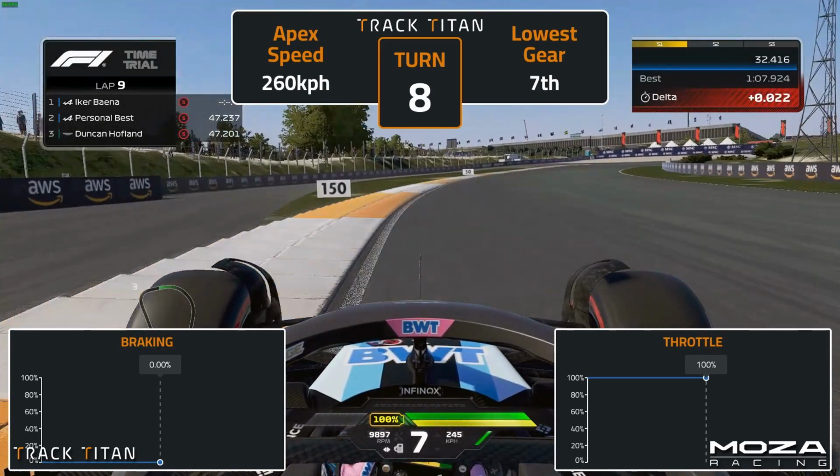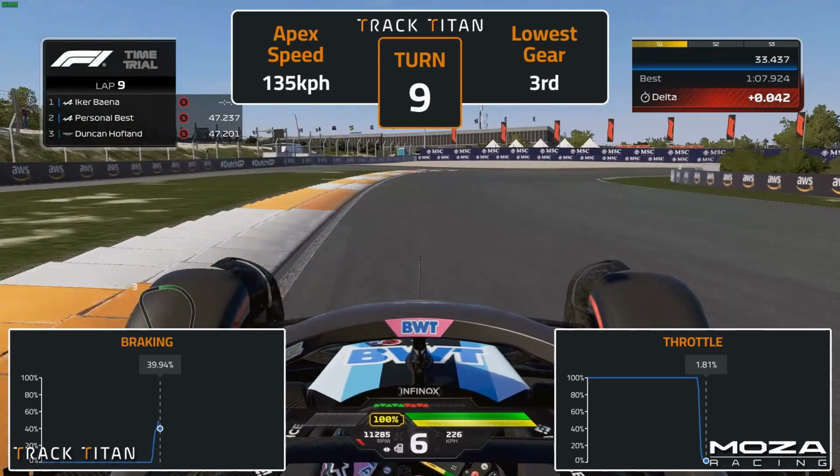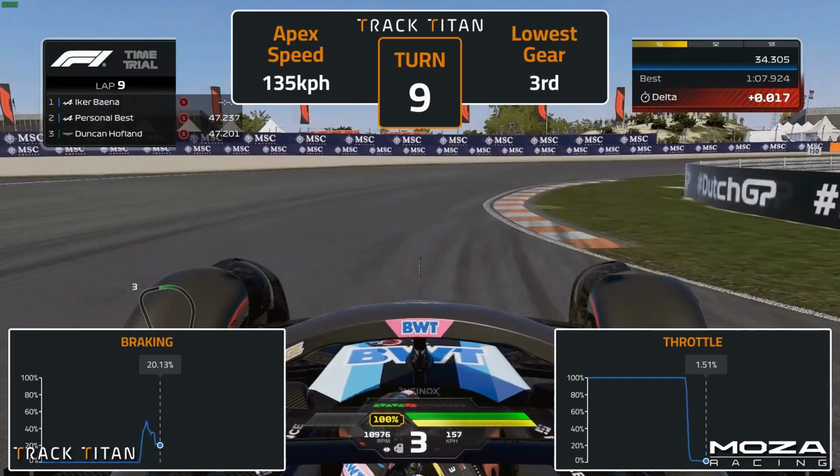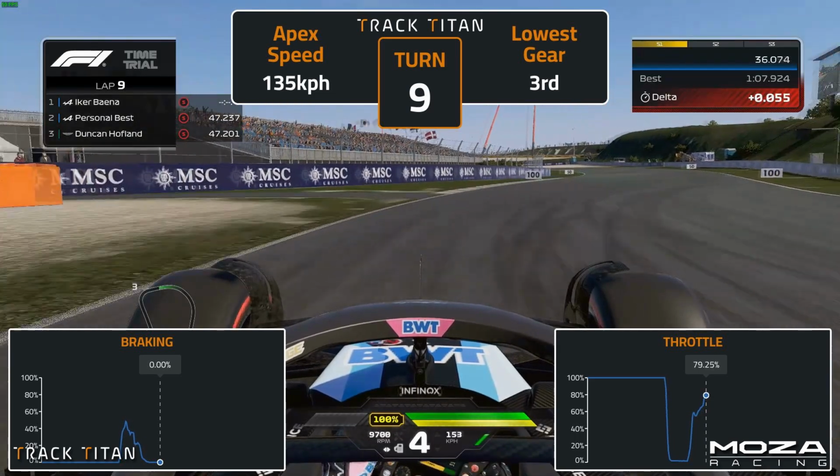Then for turn 9, place your left hand wheels on the edge of the outside curb shortly after the 150 metre board and blip the brake to 50% before trailing off into the apex. Change down to third gear and modulate the throttle out the other side.